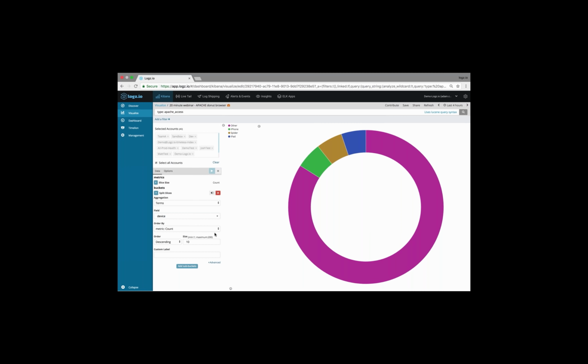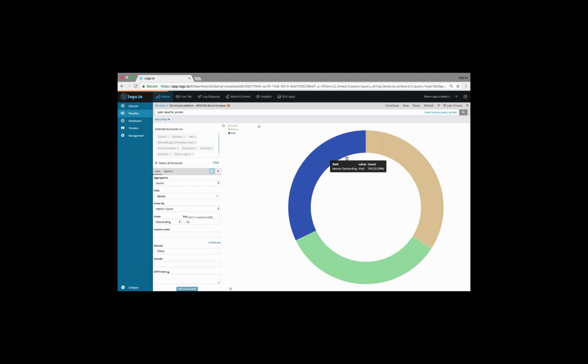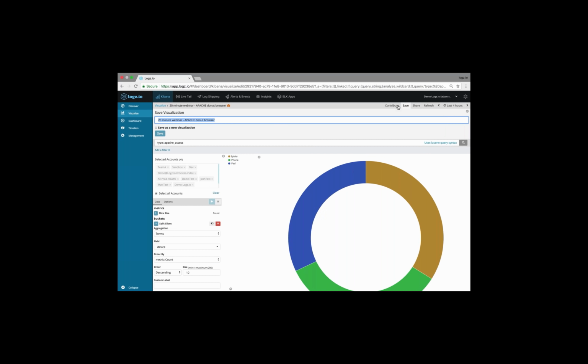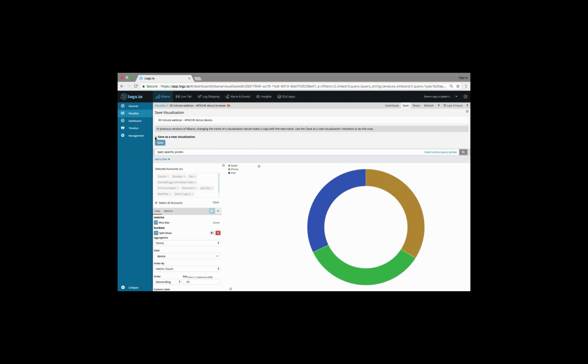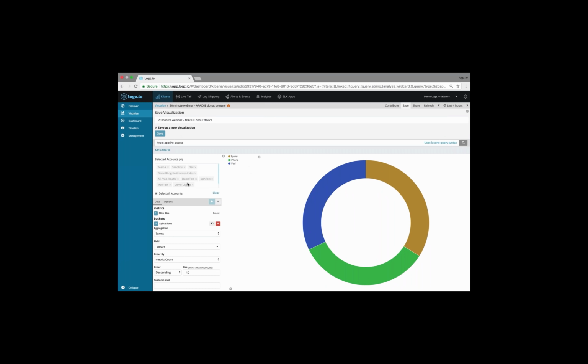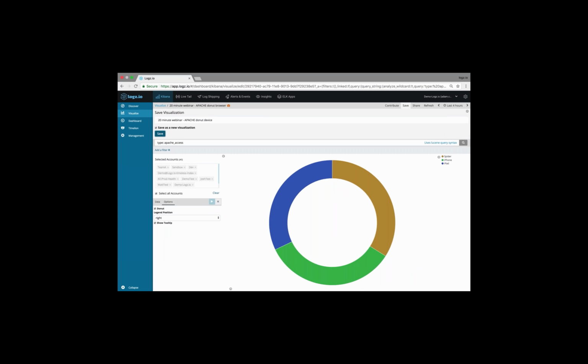So there is a neat trick here at the advanced section where we can exclude and include results. So I'm just going to exclude the other result to be left with the ones that I care about. And I'm going to save this one as well. I'm going to call it device, save as new visualization, and I'm going to change the legend position of this one to the right side. I'm going to click on save.